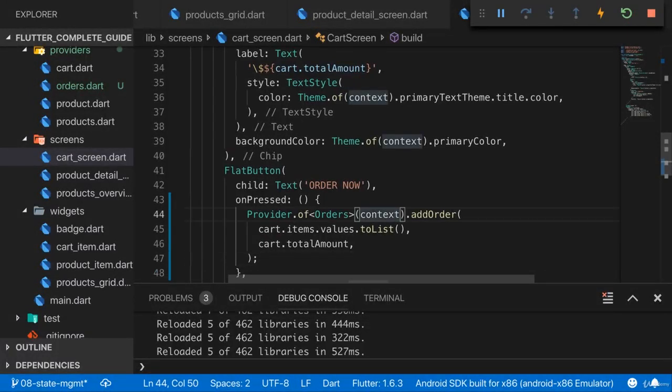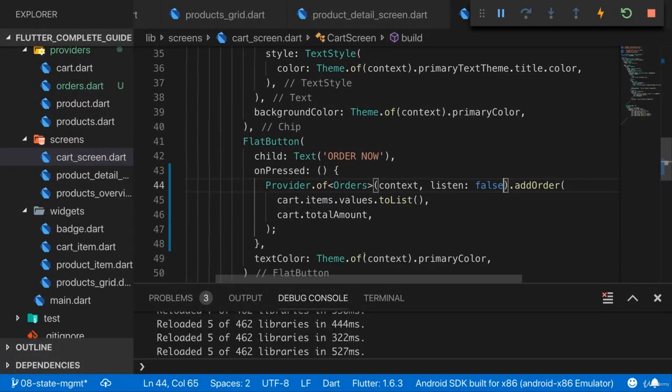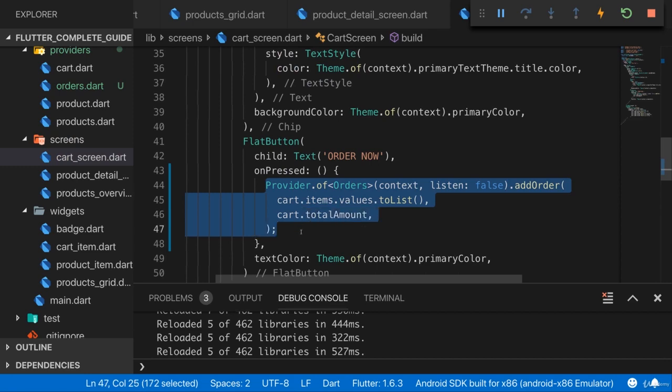Important, I don't want to listen to that orders provider, because here I'm not interested in changes in my orders. I only want to dispatch an action. So I'll set listen to false here, to not listen to changes in my orders. And now with that, we're dispatching this.